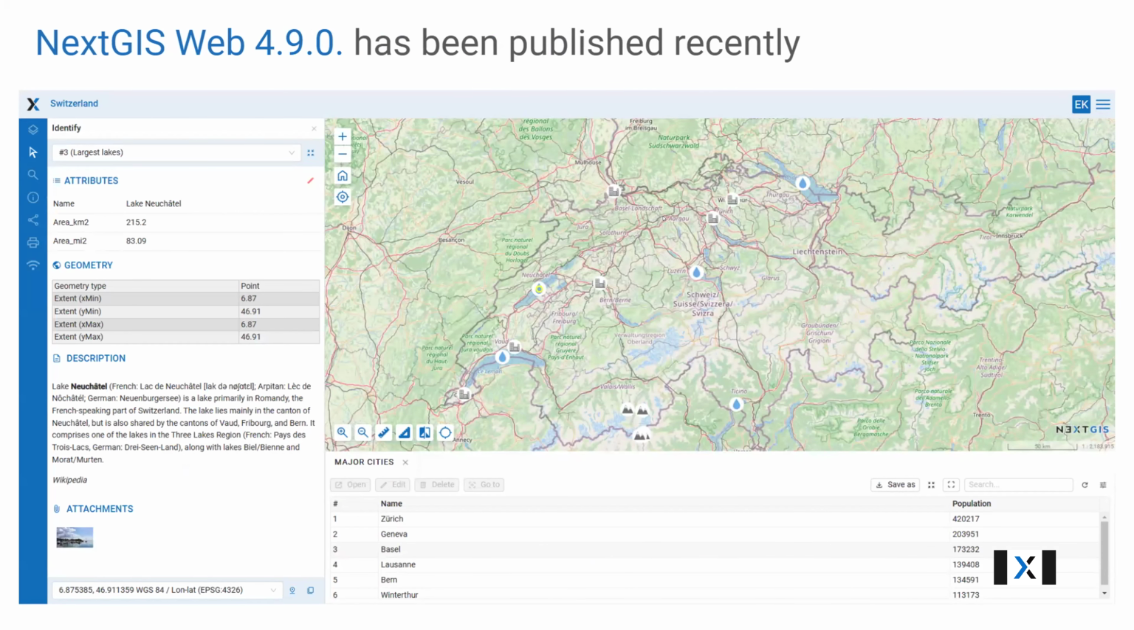Our NextGIS Web is constantly developing and getting better. Recently we have released a new version, 4.9, which brought a lot of new things. Today we're going to make a short overview of them, and I hope discuss everything.